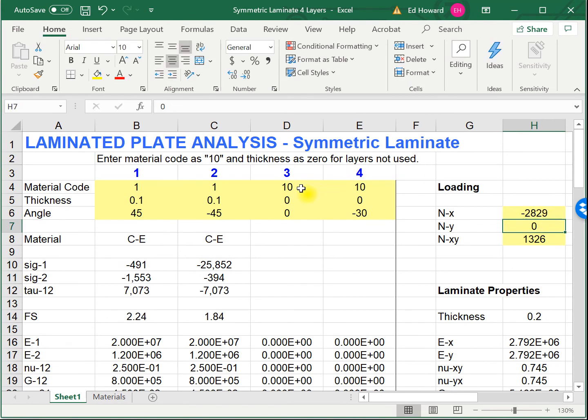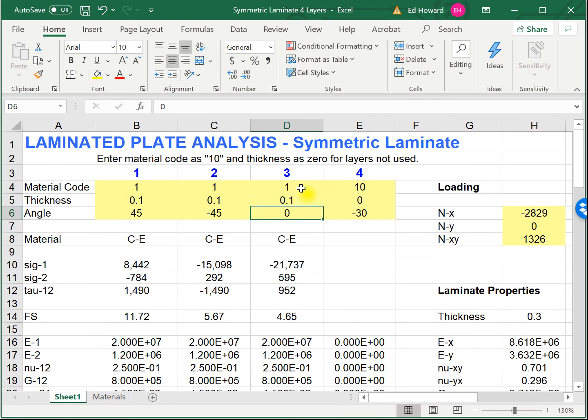Okay, and now I need another layer, so I'm going to shift this back to carbon epoxy. I'm going to put the angle in as 0, and let's just put 1/10 of an inch all the way across. So right now you can see, actually not too far off from my factor of safety of 5, but let's use Solver and do this a little more exactly.